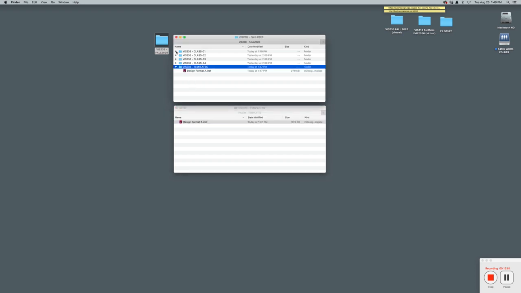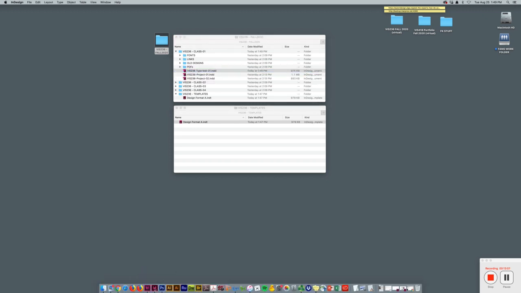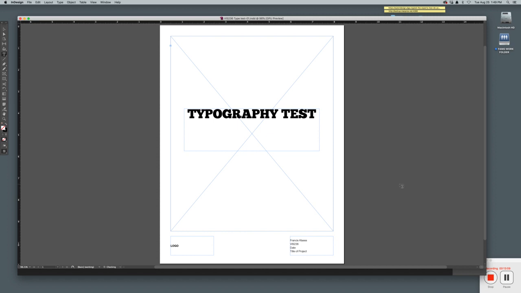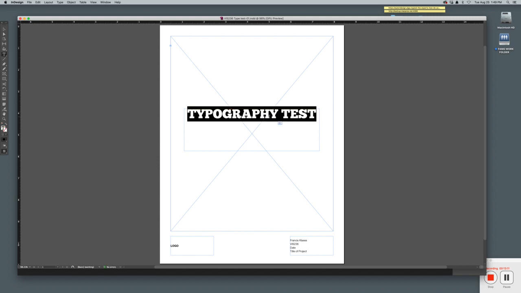now I am going to look up here in the class 1, and you'll see the project 1 and 2 we created when we made the folders, and we also have here type test-01. Let's open that up and see what it looks like, and there it is. Now let's look at this.